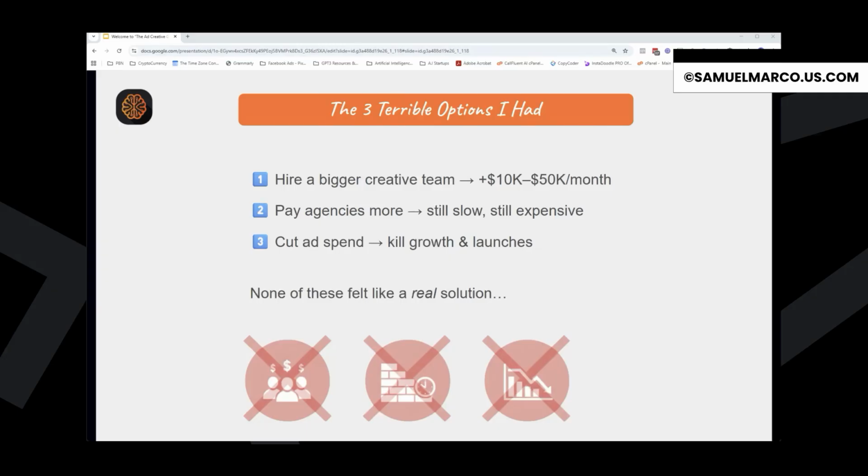Option number 1 was to hire a bigger creative team. Well, that's going to drive the costs up to even 50K per month with extra overhead, for real volume and quality. Option number 2, I would just pay agencies more to handle it. But agencies are really slow, already expensive, and they don't feel the pain the way I do, right? Option number 3 was to cut the ad spend and scale down, which basically means voluntarily killing my growth and my launches, right? None of these were real solutions if you want to stay lean, profitable, and in control. So I realized I didn't just have a performance problem. I had a creative production problem, okay?